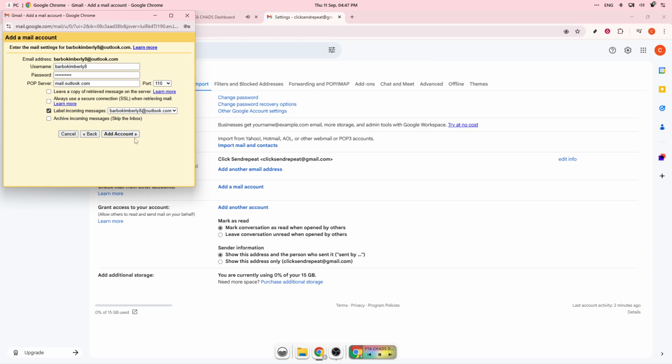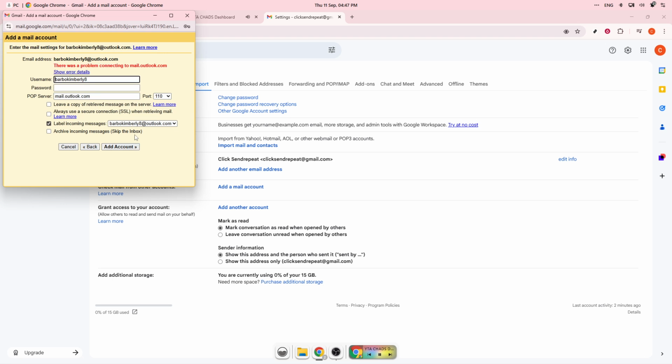It's important to ensure that you tick the box for Always Use a Secure Connection (SSL), to maintain the security of your email exchanges. If you wish to retain a copy of your emails on the Outlook server as well, you can also check the option, Leave a copy on the server. This step is optional, but it's helpful if you still want access to your emails directly from Outlook. Once these details are correctly entered, click on Add Account to finalize the process.